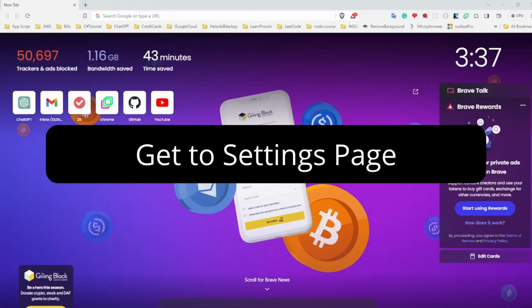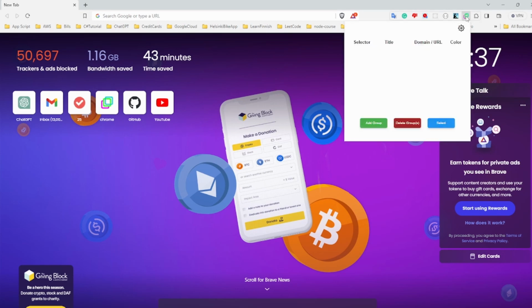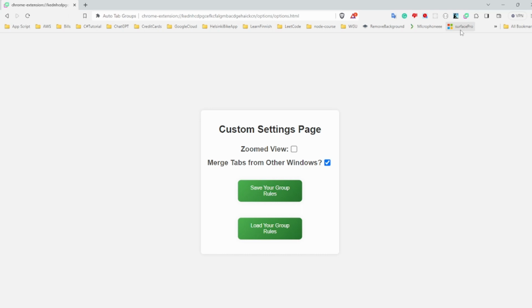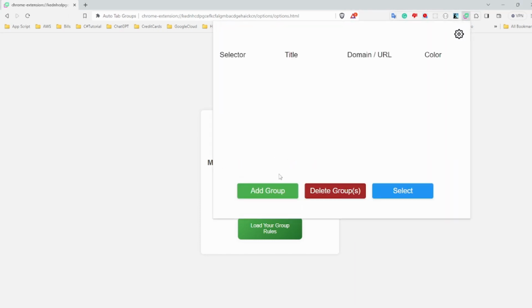To get to the settings page, open the extension pop-up window and click on the gear in the top right corner. Here we have two settings that you can change and two buttons that allow you to save and load your rules into a file that you can download. Zoom view is a checkbox that allows you to enlarge the pop-up window when it is checked. Here's an example of what it looks like normally. Here's an example with the zoom view checked.